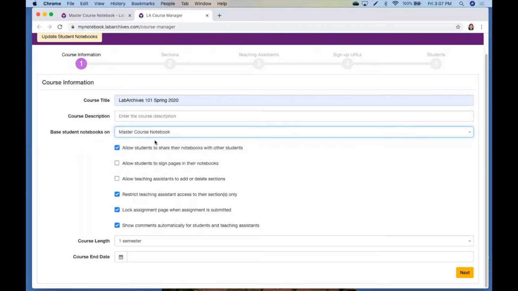Now you can select the settings for the course. These settings can be adjusted throughout the semester. Notice some options are checked by default. By default, students are allowed to share their notebook with other students. This allows students to work on group projects. You can always turn this off, even after the course has started.